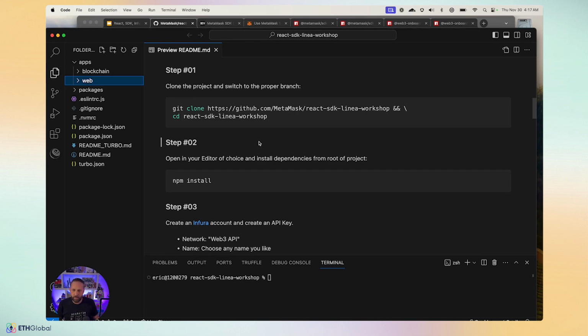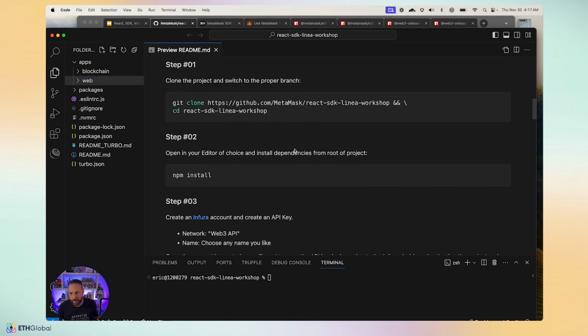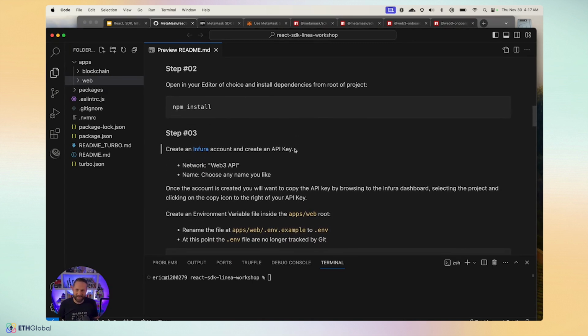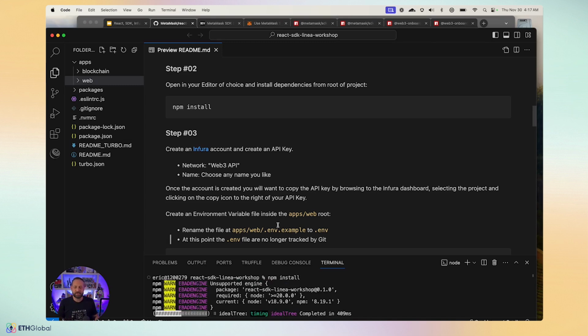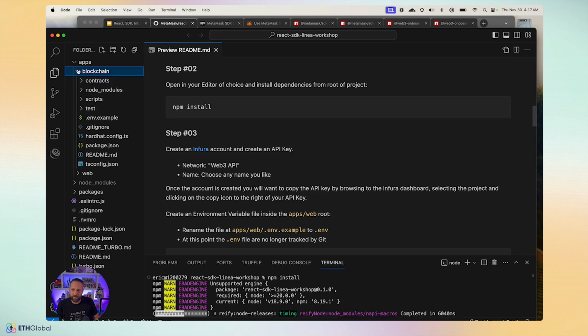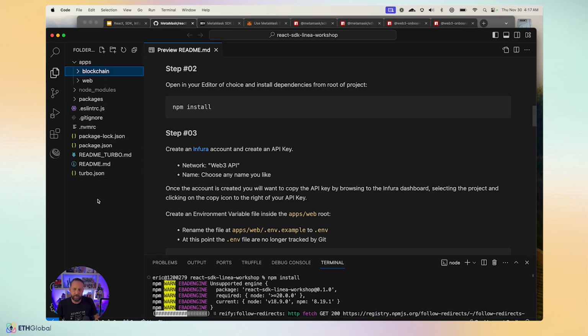So the first thing it wants us to do is to clone down the repo and change directories into it. We've already done that. So congratulations, pat yourself on the back. We've already completed step one, and we really haven't done anything yet. Step two is to run npm install, and we're just going to run that here from the root directory. Like I said, since this is a Turborepo, it is going to install the packages at the web directory, the blockchain directory, and even at the root directory.